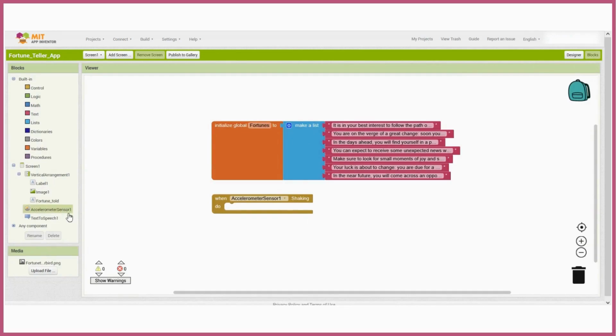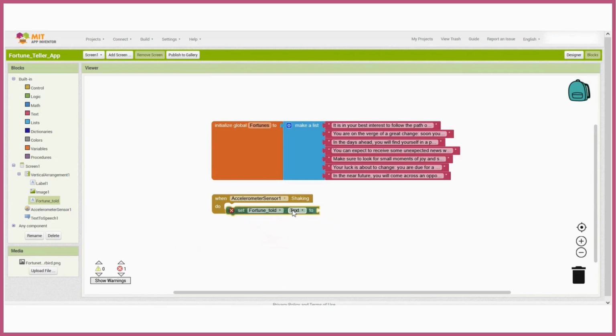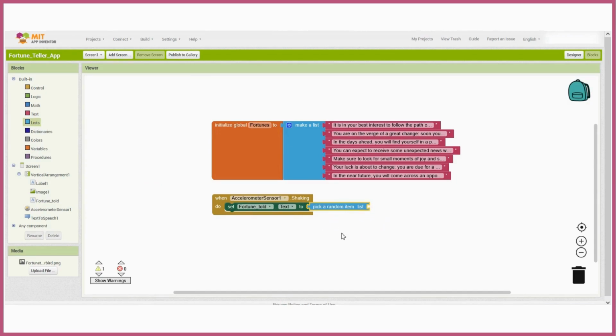We want the fortune told text to change every time the phone is shaken, and we want the text to be randomized. For that, we'll need a pick a random item block, and the list from which it will choose is the fortunes list.